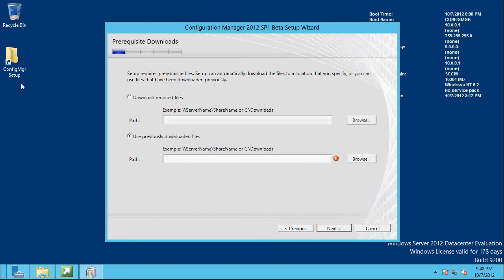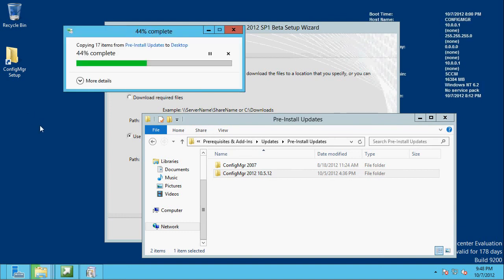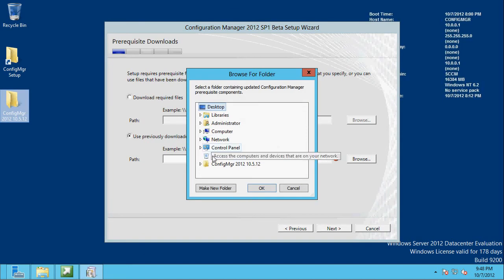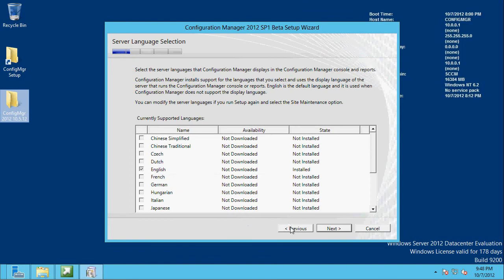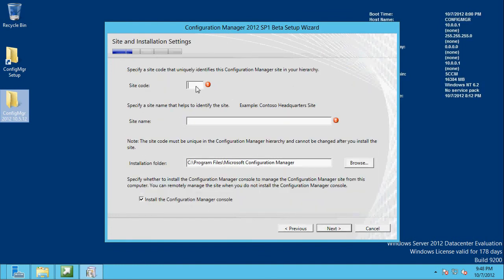I've already downloaded the updates. But if you hadn't downloaded them, you would just choose a folder and it would download the latest updates that you need to install it. Just do English. The site code cannot be changed, so you want to make sure you have a 3-digit code that you want to keep. And then give your site a description. And I'm going to install the management console.